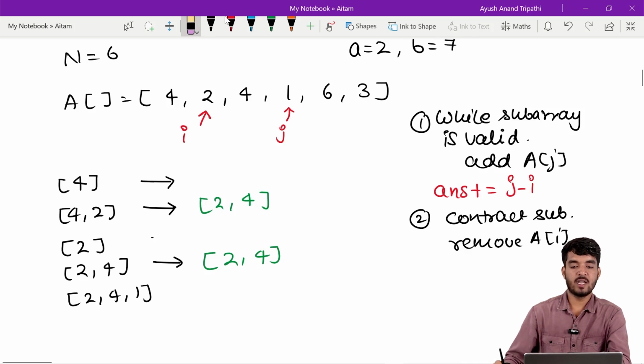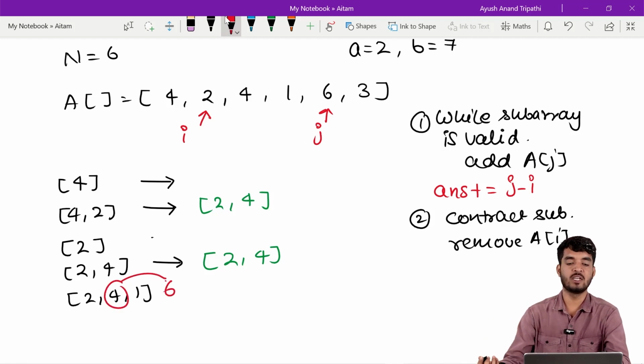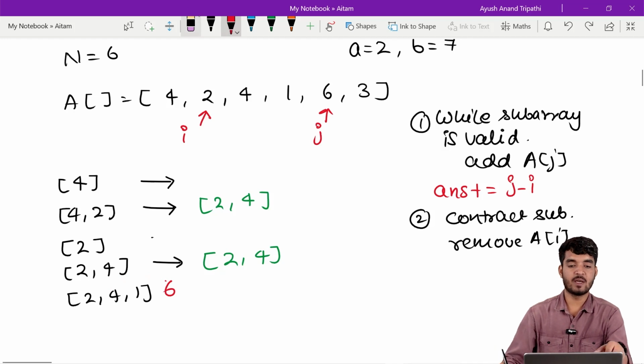Cool. Then the next index, which is value 6 here. Can I add the 6 in this subarray? No, we cannot add this 6. Otherwise, 4 plus 6 is out of range from a to b. So this makes the subarray invalid.